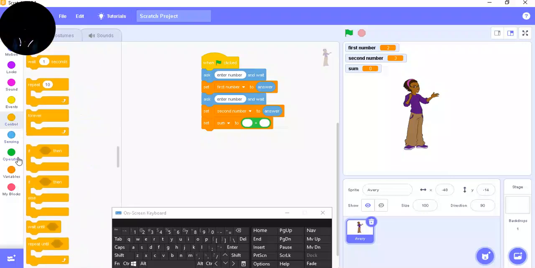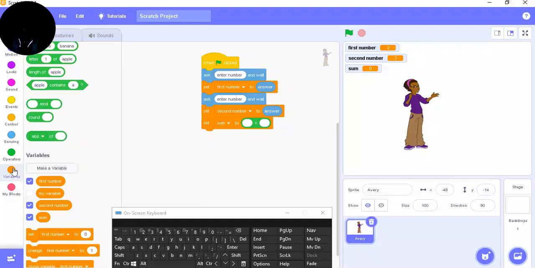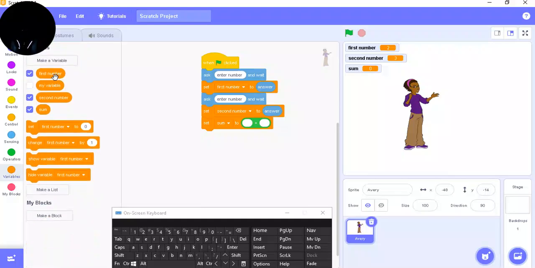You go back to your variable one more time. You have to be very careful when you are programming. Then you pick first number and put it here. Sorry, let me pick it out. Now put it here, then pick the first number, then you place it here.